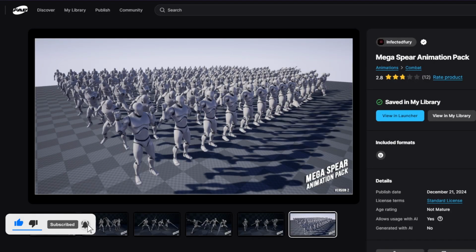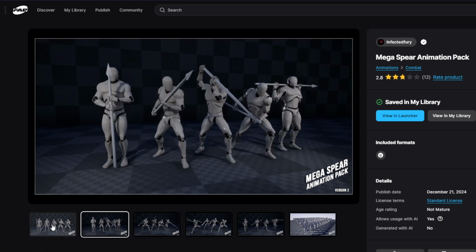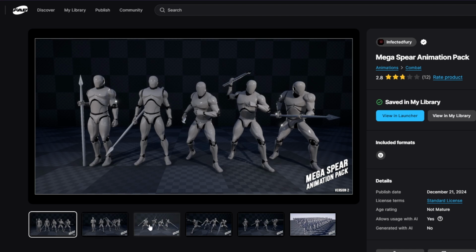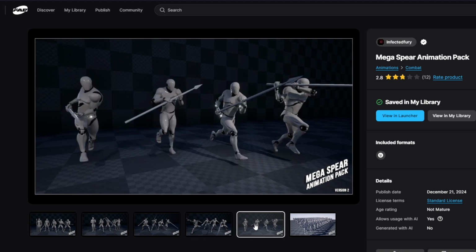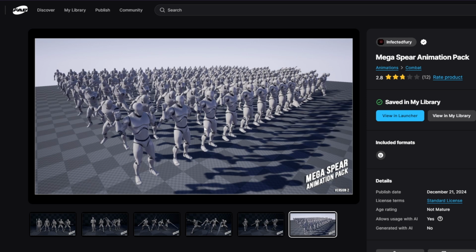Alright, so in this episode we have to download this Mega Spear animation pack, a free pack that Infected Fury has posted. Thank you so much for that. These are a lot of cool animations with a spear, and some of these animations are actually perfect for our spell casting animations, and we will actually change those as we go along. So we'll adjust them a little bit to make them fit our character a little bit better, but these will be great base animations to use in our game.